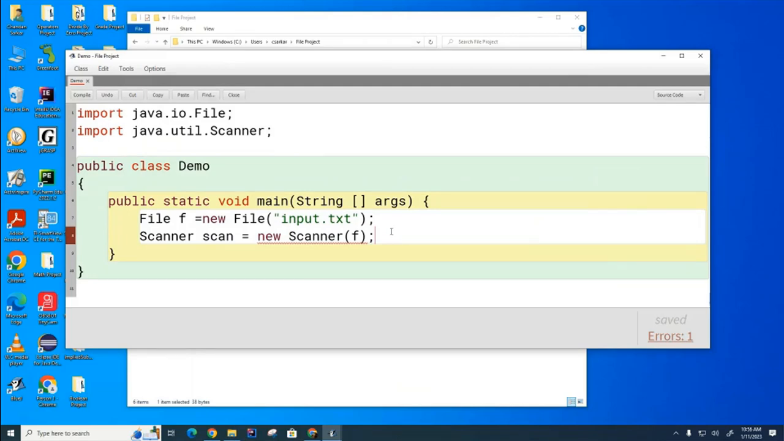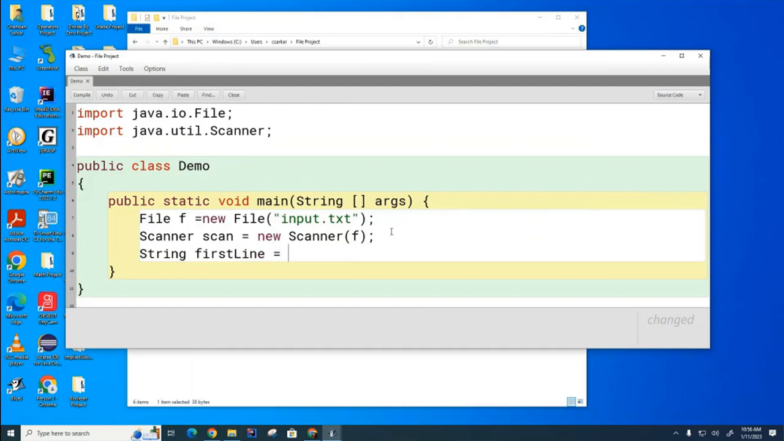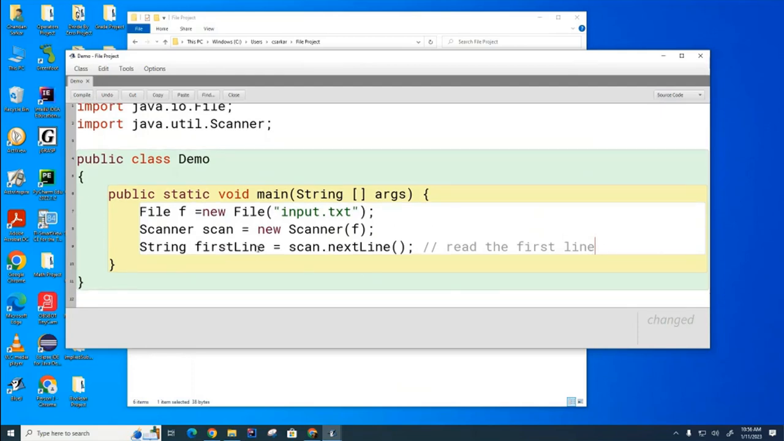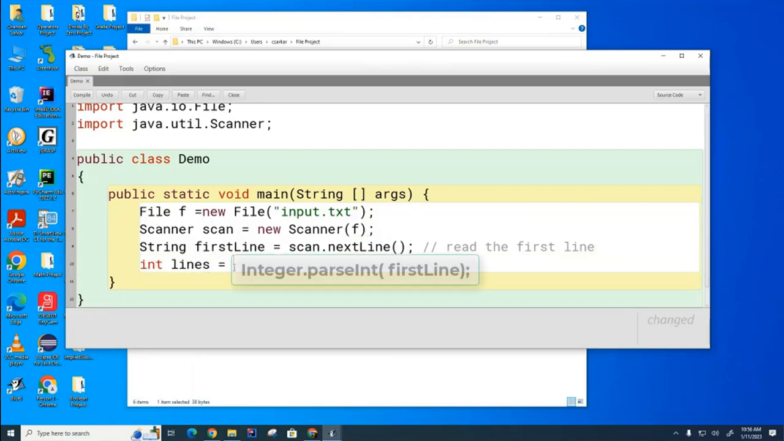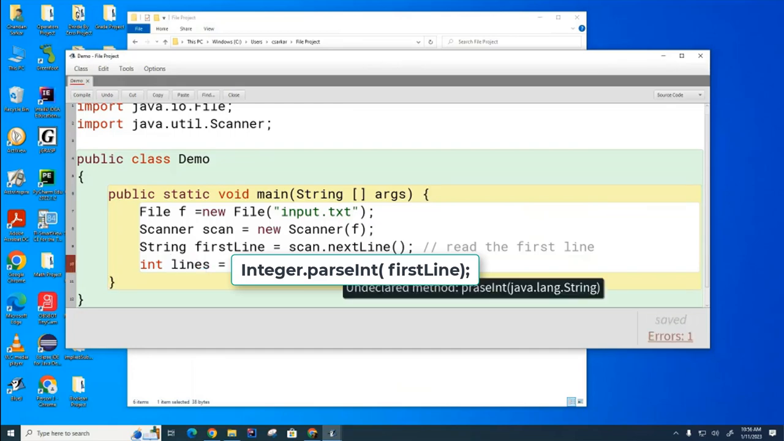In order to read that number, I'm going to read it in as a string. So I'm going to say String firstLine equals scan.nextLine. This is going to read the first line. Now I need to convert that string into a number. So I'm going to say int lines equals Integer.parseInt(firstLine). What I'm doing here is converting the string "3" to the number 3. That's what Integer.parseInt does.